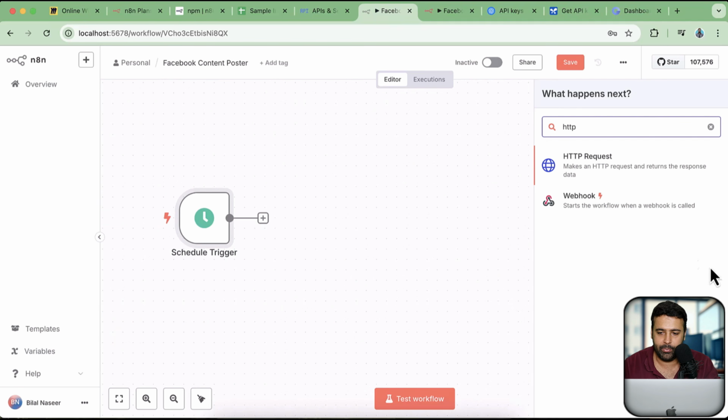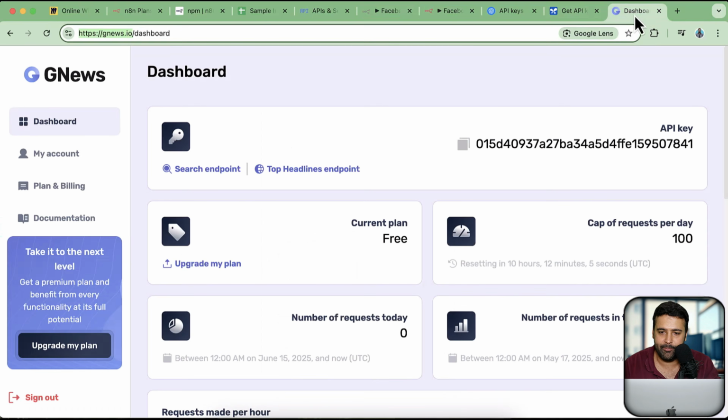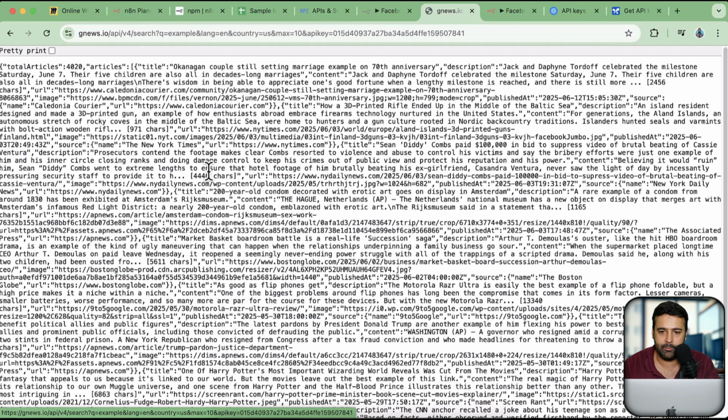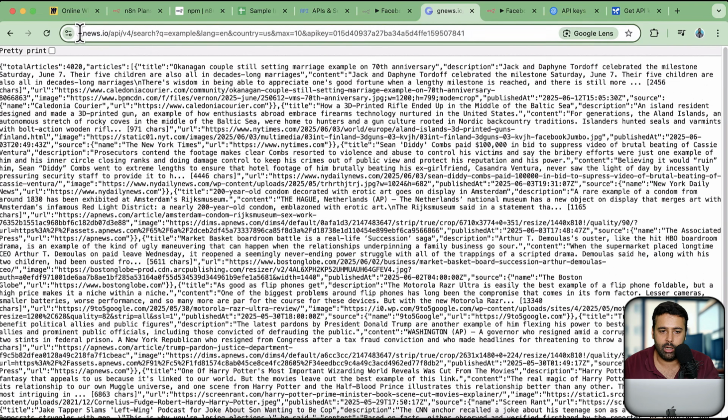Now, what we need here is first to add an HTTP request. So it is going to send a request to this API and get back the articles in response, right? So that is our API, and that is our search endpoint. And if we click on it, you can see that we get a JSON response. So that is our HTTP request. That is our query. That is our language. That is our country. And that is our API key. So we're going to use the same format.